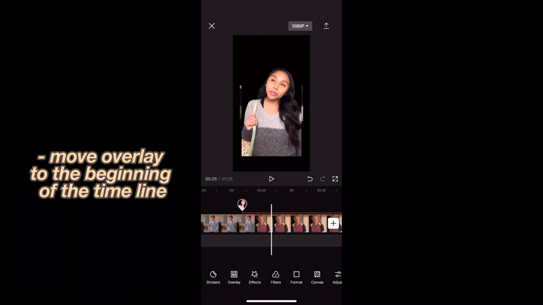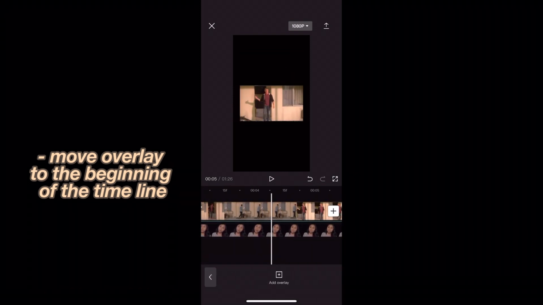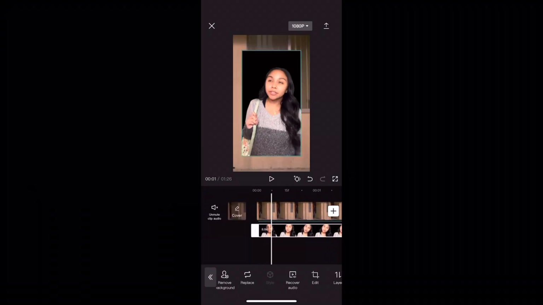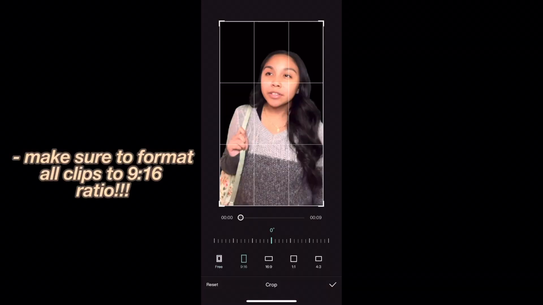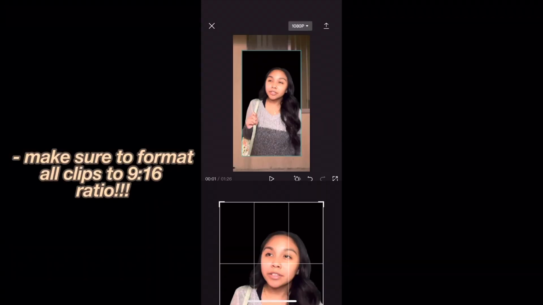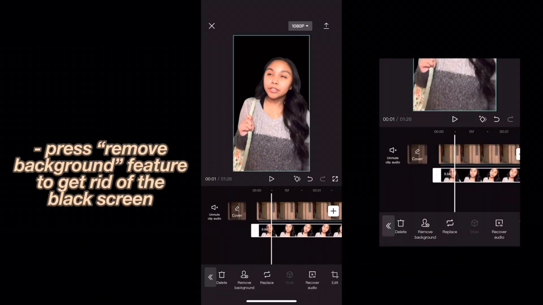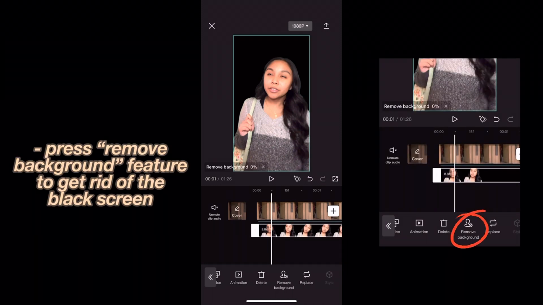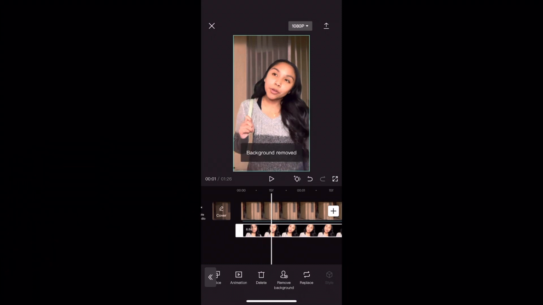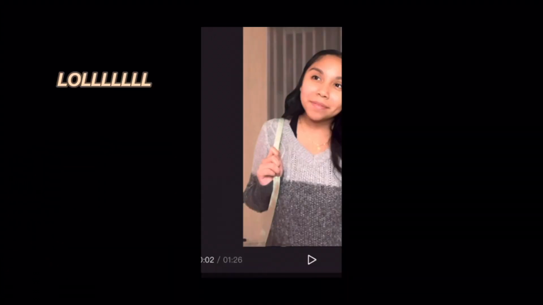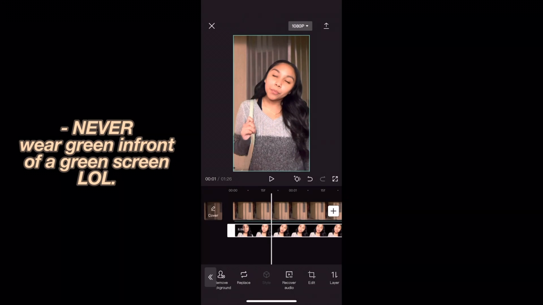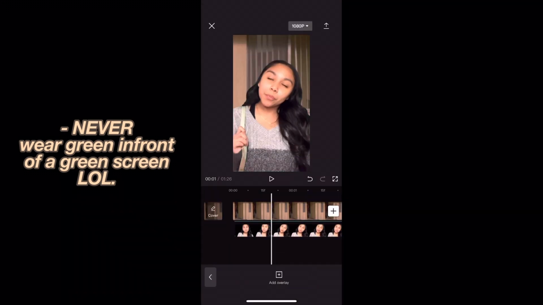So now I'm just going to move the overlay to the very beginning of the video. So then I'm just going to press on the overlay and press crop and format it to 9:16, and I'm going to make sure that it fits the entire screen. And now I'm going to press the remove background button to get rid of the black screen, and now you can see we have our background. As I was editing, I realized that my backpack was fading in and out because it's green, so I'm just zooming in a little bit so that you can't see it.